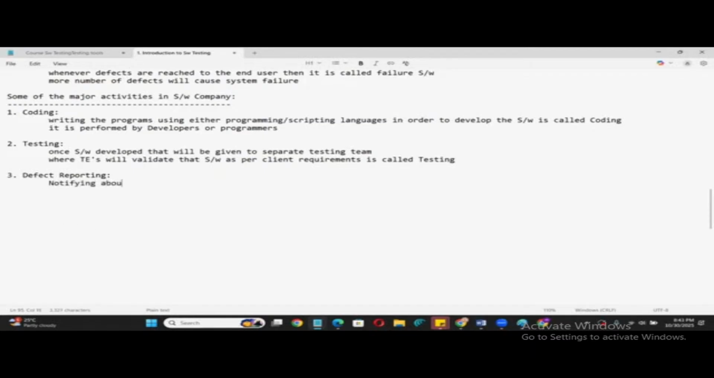Notifying about the defects to developers is called defect reporting.